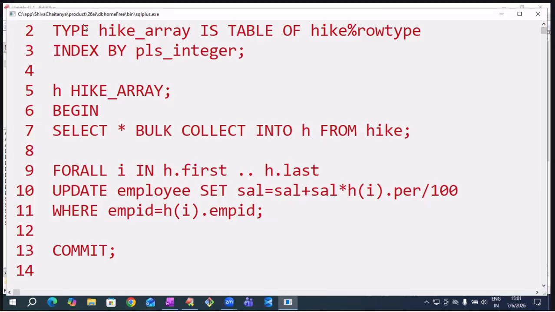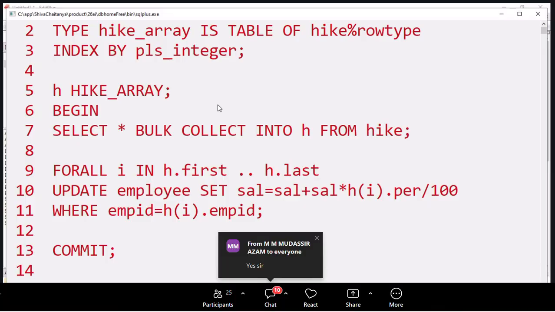Online students, is it clear about bulk collect and bulk bind? Really very, very important. This shows the difference between others and you. Most of the students don't know all these things. If you know these things, it is a plus for you. Is it clear up to here? Shall we move forward? Please confirm in the chat box.